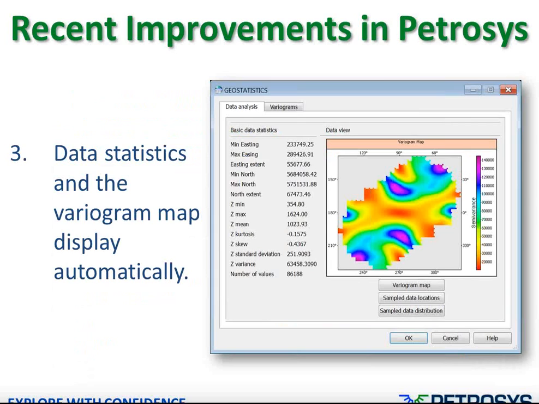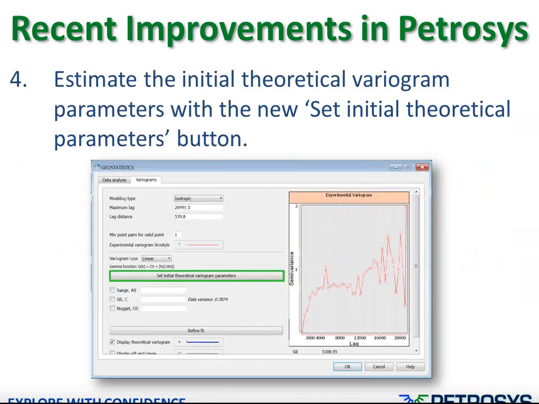Once you run Kriging and the Geostatistics panel appears, previously you used to have to press a button to view your data statistics, and you also had to press another button to view your variogram map. We've now simplified that process, and your data statistics and your variogram map will be computed and displayed automatically.